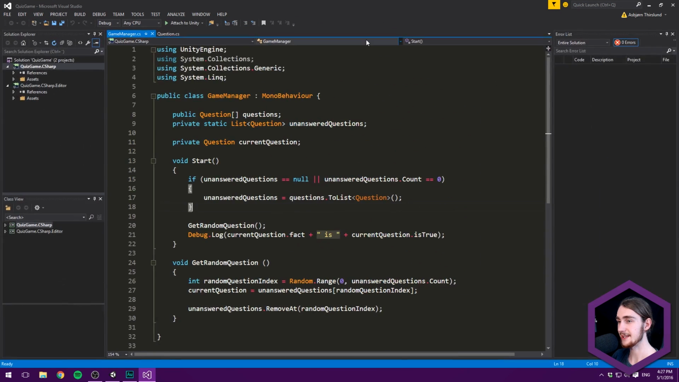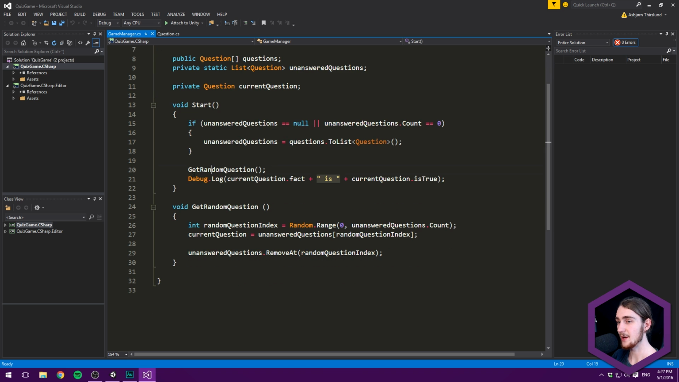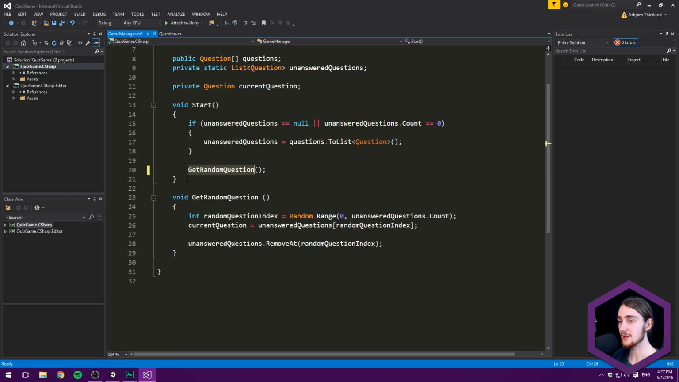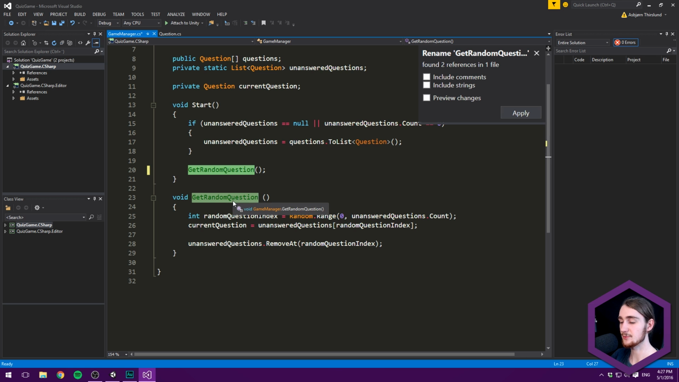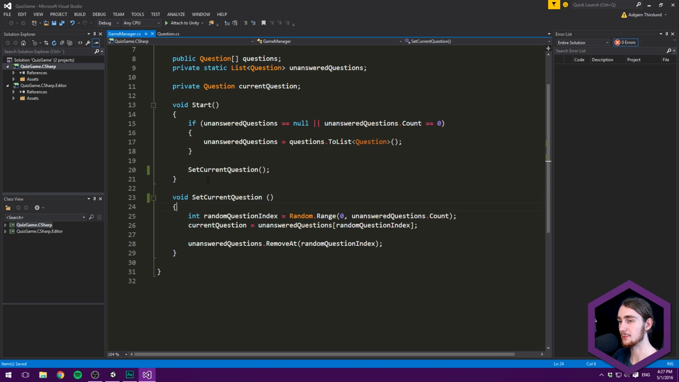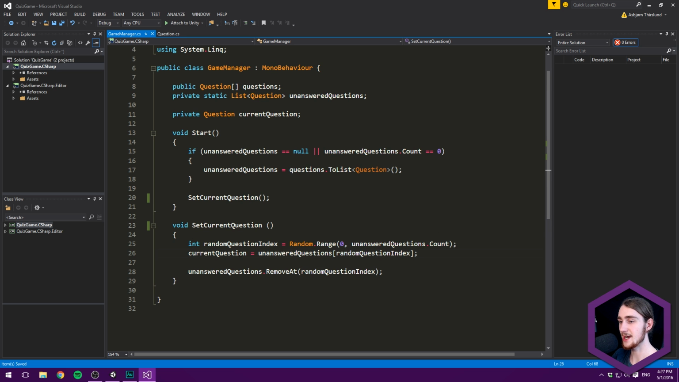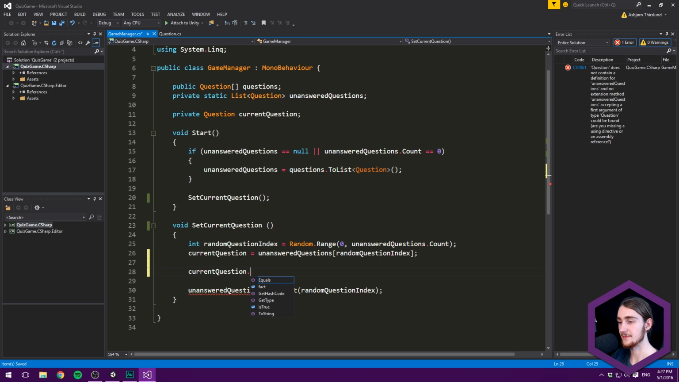So you can see here that I'm in Visual Studio and we have this function here that gets a random question. And we are just going to remove this debug.log statement. And I want to rename this, instead of get random question, to set current question. I think that makes a bit more sense for what we're doing. And inside of this, this is where I want to access our current question dot fact. And that is the actual text that we want to display.